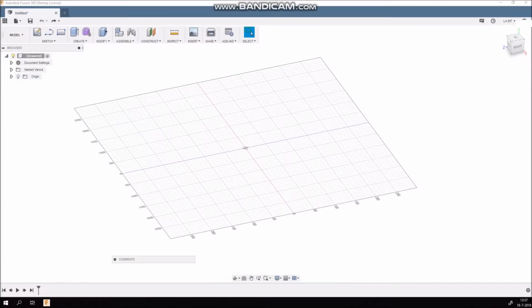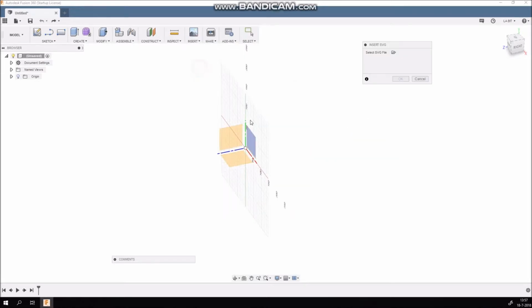Now, go to Fusion. If you don't have Fusion yet, you can download it from the link in the description. Under Image, you can import your SVG. Select the bottom plane and import your SVG.